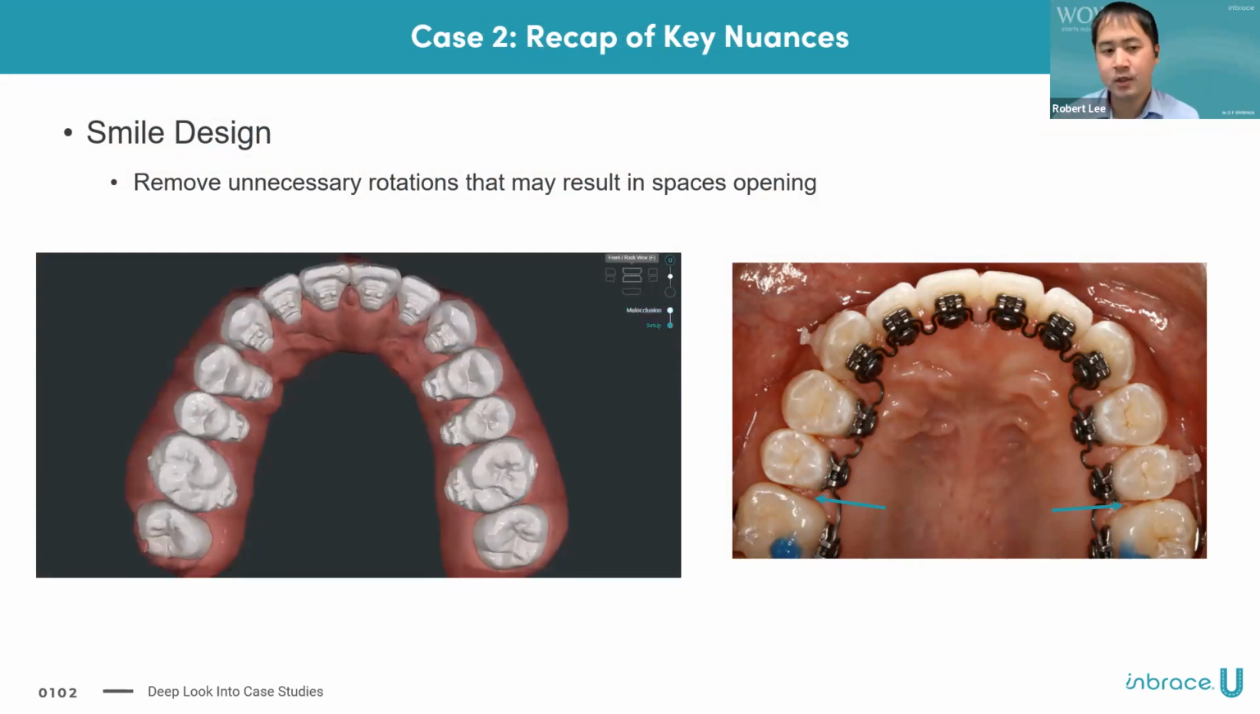If you do need to add it in, just add the additional virtual power chain to make sure you're not going to create those spaces, as would happen in this case. Because again, this case actually I could have probably finished back at the 6-month mark, as I mentioned before DE, before I actually created some of these problems. I could have just ran an active retainer or a settling retainer to get the overbite I wanted.